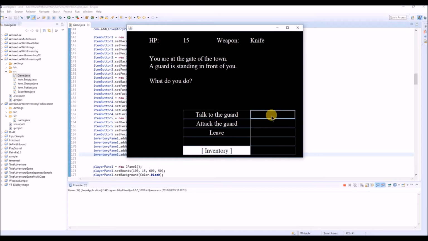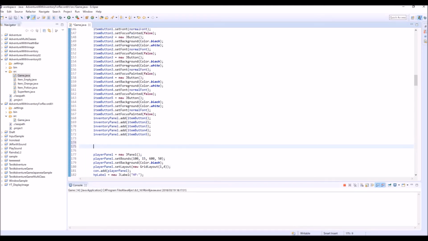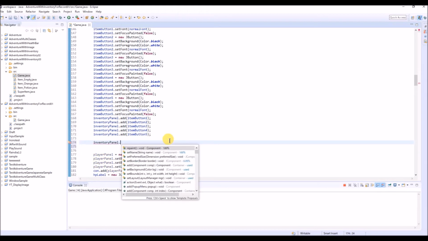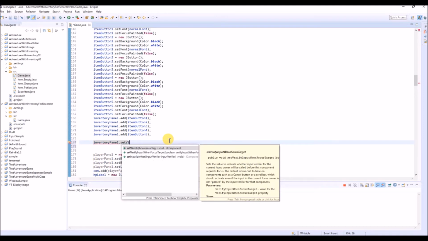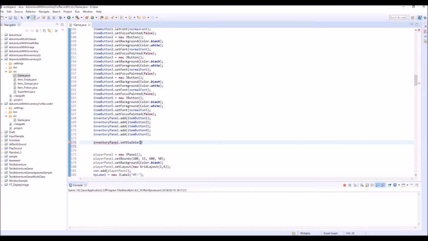Then we want to make it visible when we click this inventory button. And if we click this inventory button again, then it will become invisible again. Okay, so first let's make this inventory panel invisible as a default setting. So set visible false, not viable.